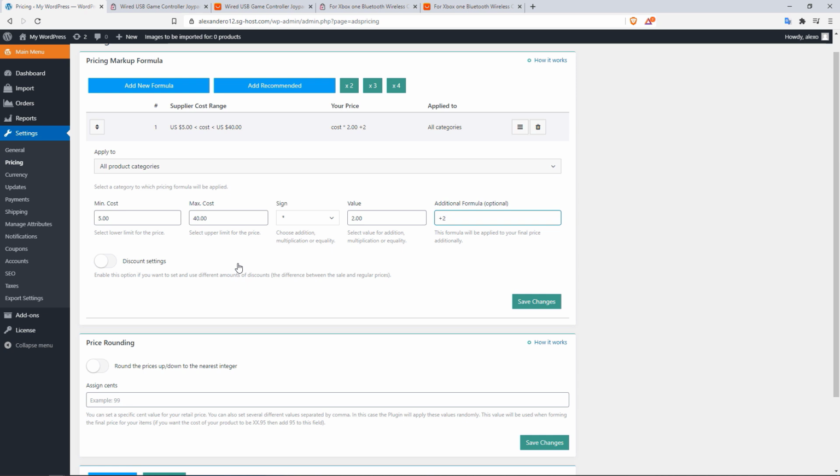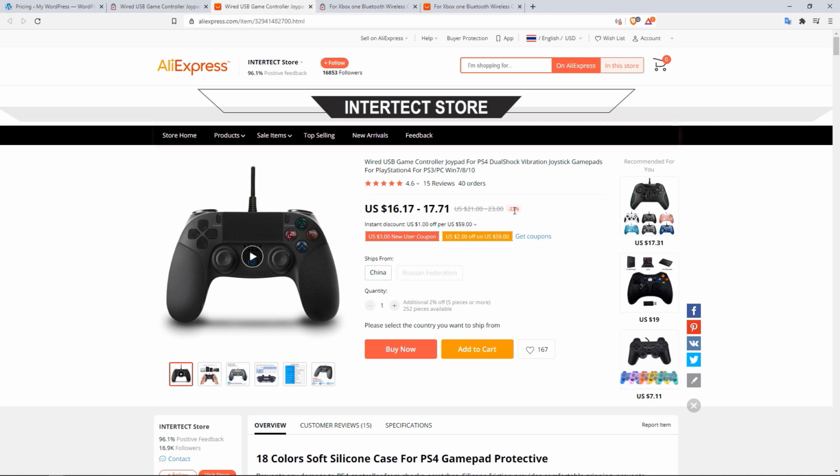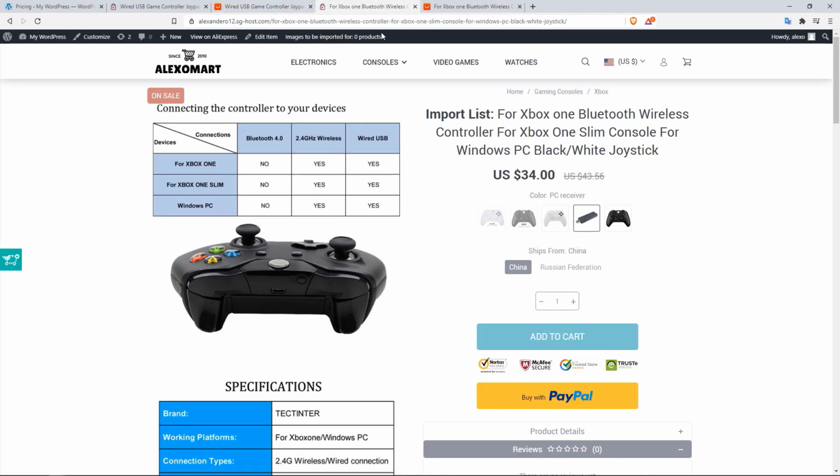But also, check this out. We have discount settings right here. When you import products by default from AliExpress, the discounts will be shown right next to the sale price. So right here, you can see the original sale price here is $44, but now it's been sold at $34.34 because right here, you do have the discount of 23% on AliExpress. Same goes with this particular product as well.